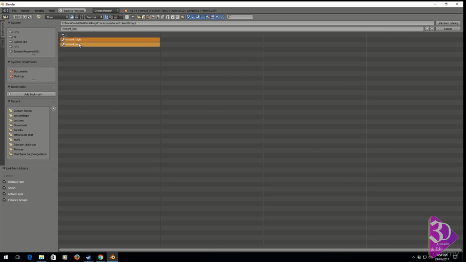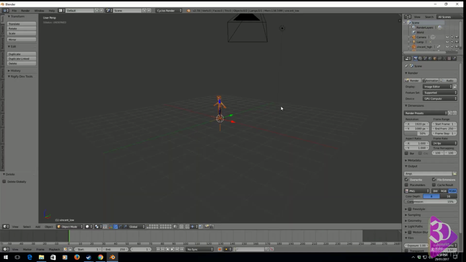When I downloaded these from the Blender Cloud, it comes in a high and low poly version, which is brilliant. I can go, I think, untick active layer, I believe. And if I go link from library, they're both there. So what we can do here is I'm going to delete them both.